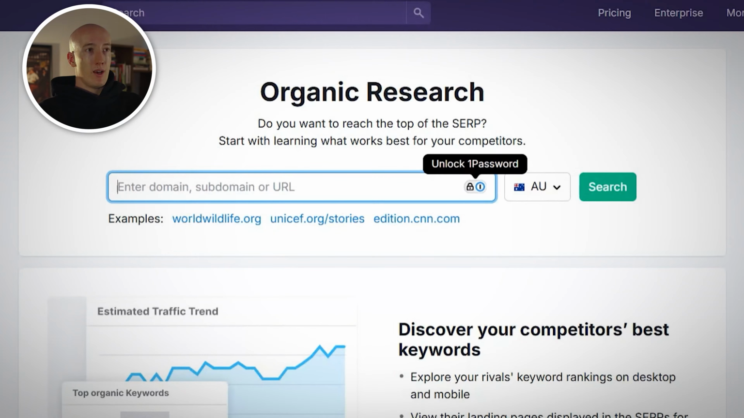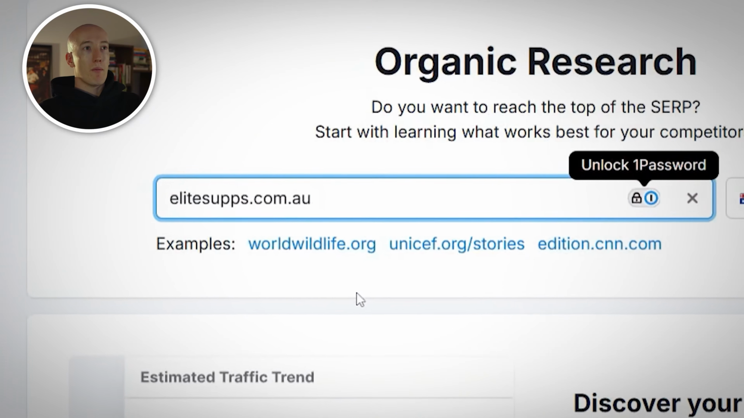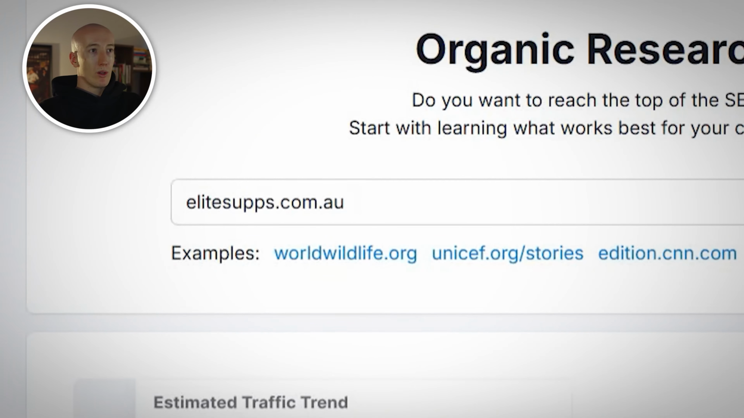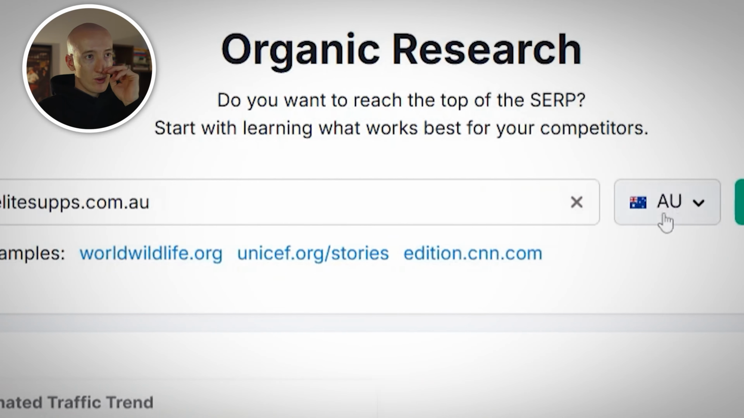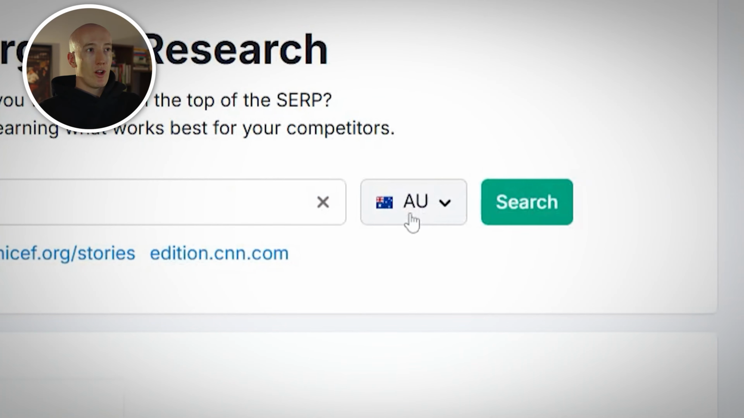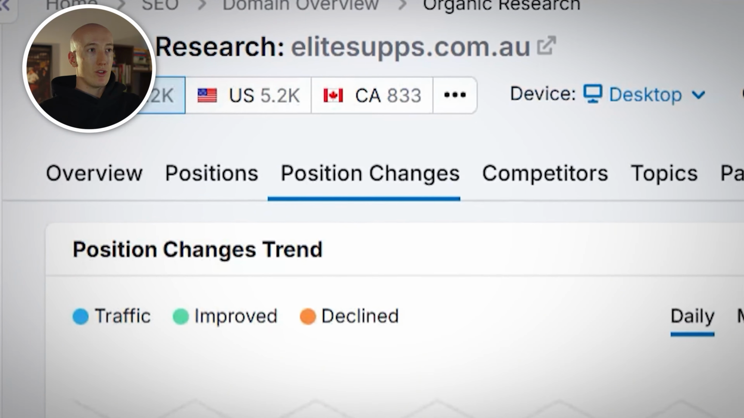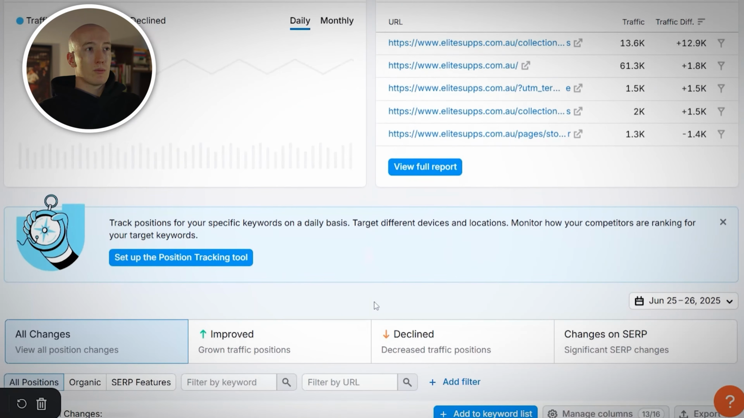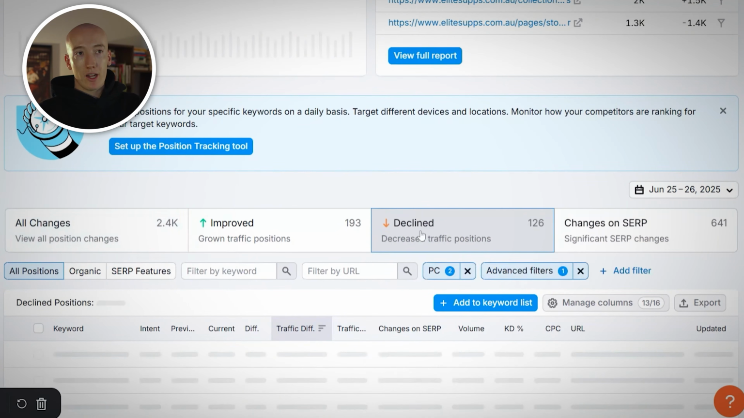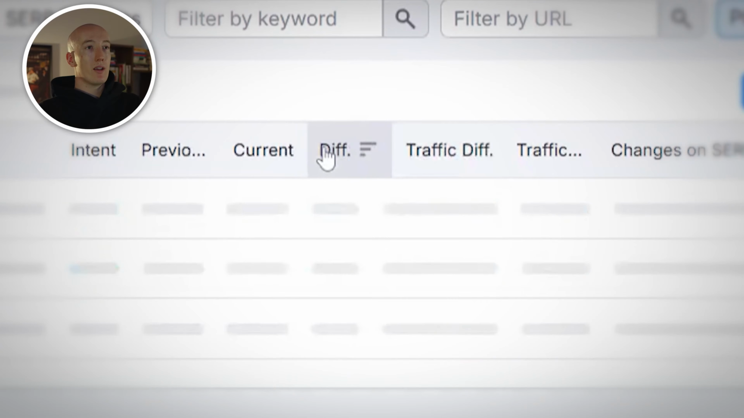Let's dive into SEMrush, and when you're in SEMrush, plug in your competitor's domain. Once again, we will put in elitesubs.com.au, Australia, beautiful, click search. Now from here, you want to go into this section that says position changes. So we'll dive into it now, it's loading up. Scroll down a little bit and then click declined traffic position regions. Sort by diff column.